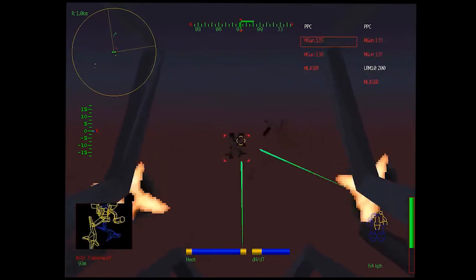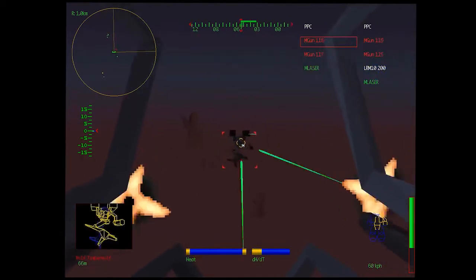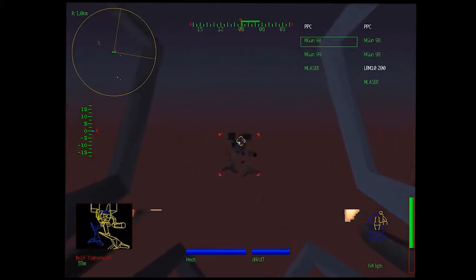Yeah, the convoy's already getting away from me, so I gotta catch up and keep them from getting blowed up.